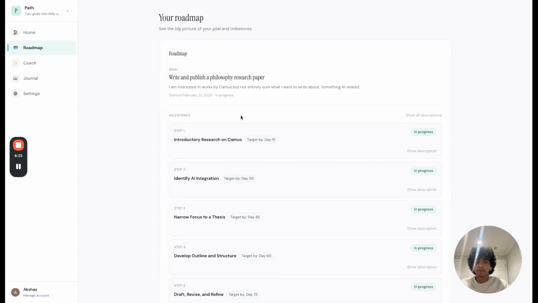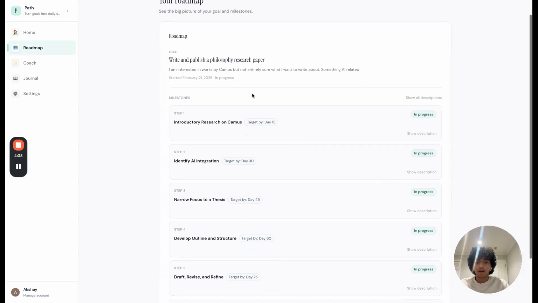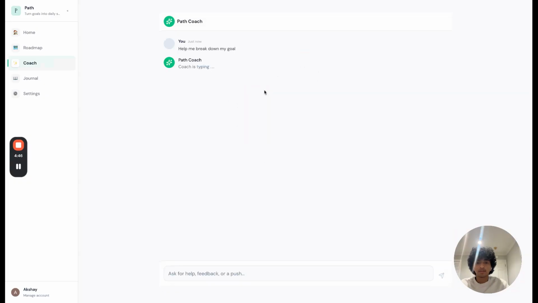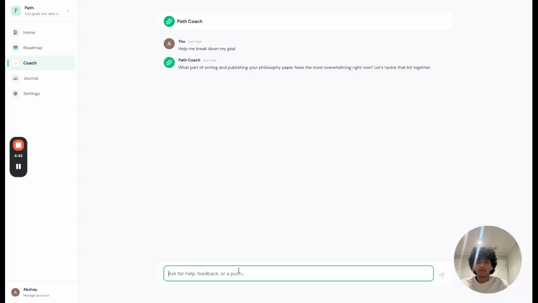I can look at my roadmap to see where I am in terms of my goal, where the target date for each milestone is, if I'm on track or not. There's also a Path coach, which is another model that is context aware of exactly where you are in terms of your goal. And it's just another resource to help you out.